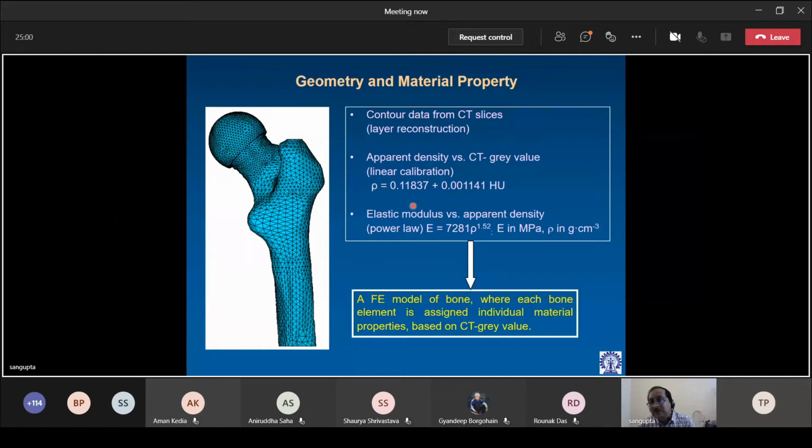Basically, if we get hold of the CT gray value, we are done with it, because the rest is a mathematical procedure using the appropriate equations to get the apparent density. Once you have the apparent density value, you can relate it to elastic modulus, strength, anything. So this was a very important revelation.